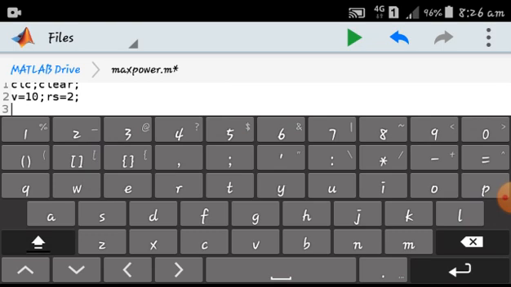Now we need to vary the load resistance. For varying the load resistance, each time we have to calculate power. For this purpose, we would have to execute multiple number of times. Instead of that, I am using some program loops. Here I have for loop, while loop, if else. In this case, I am using for loop.